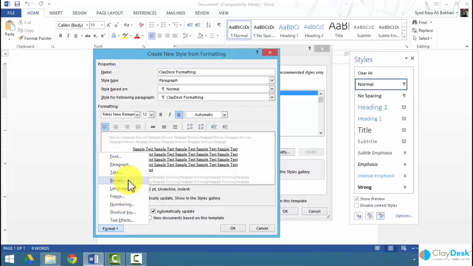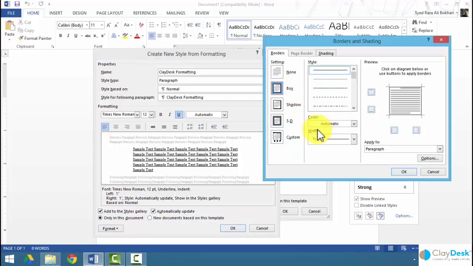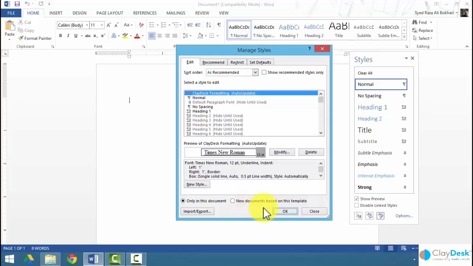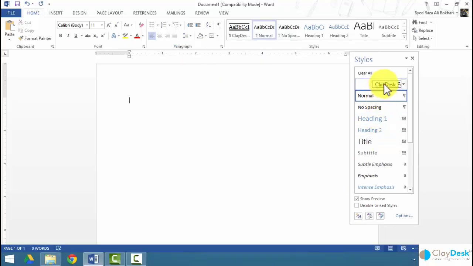I can create borders around the paragraph. So if I need a border, for example, okay, so once I'm done with the editing features of how I want my paragraph to look within this style that I'm creating, and I've added this style to the styles gallery, and I've applied it only in this document, I click OK, and notice here's my style.